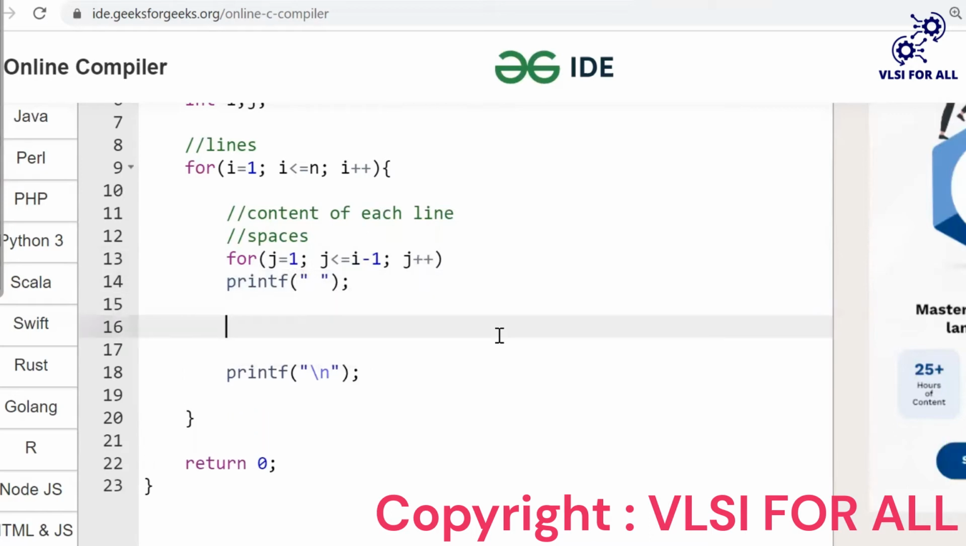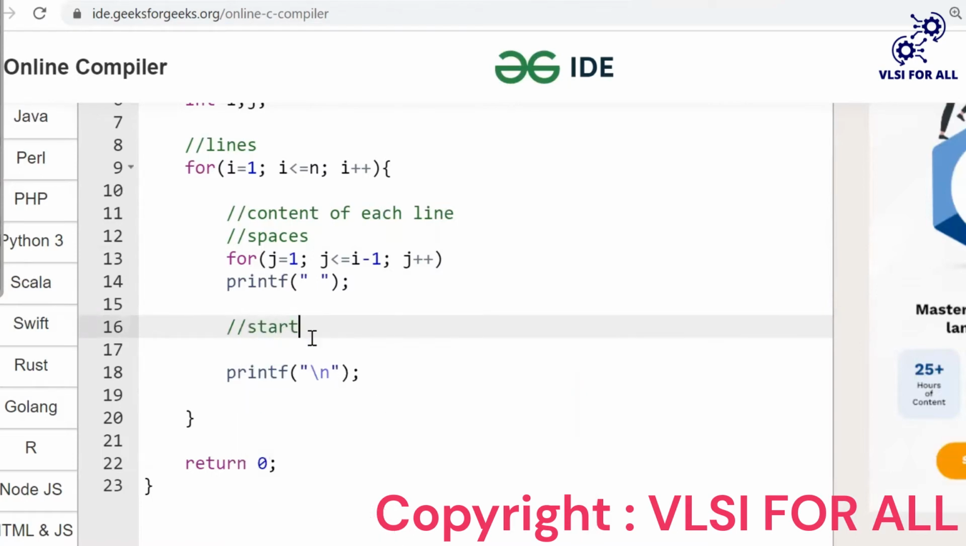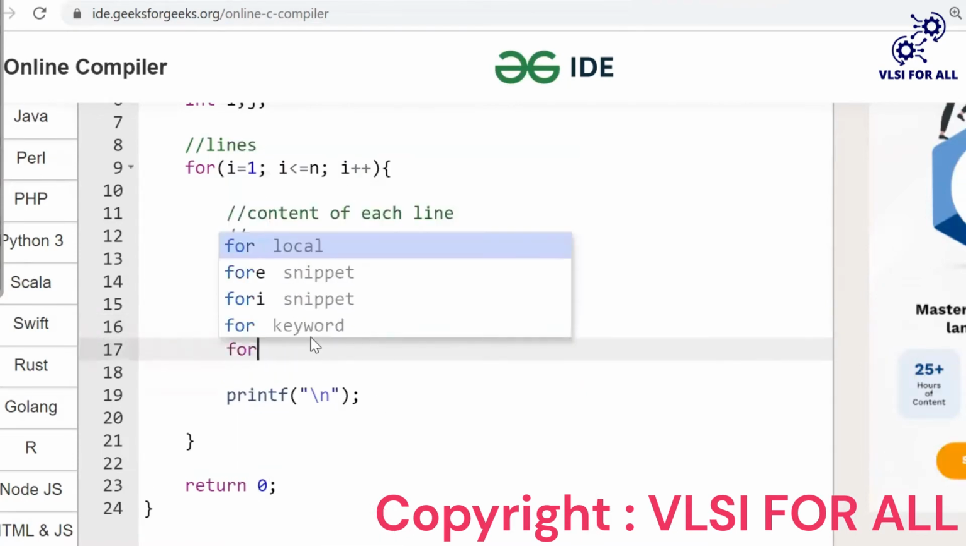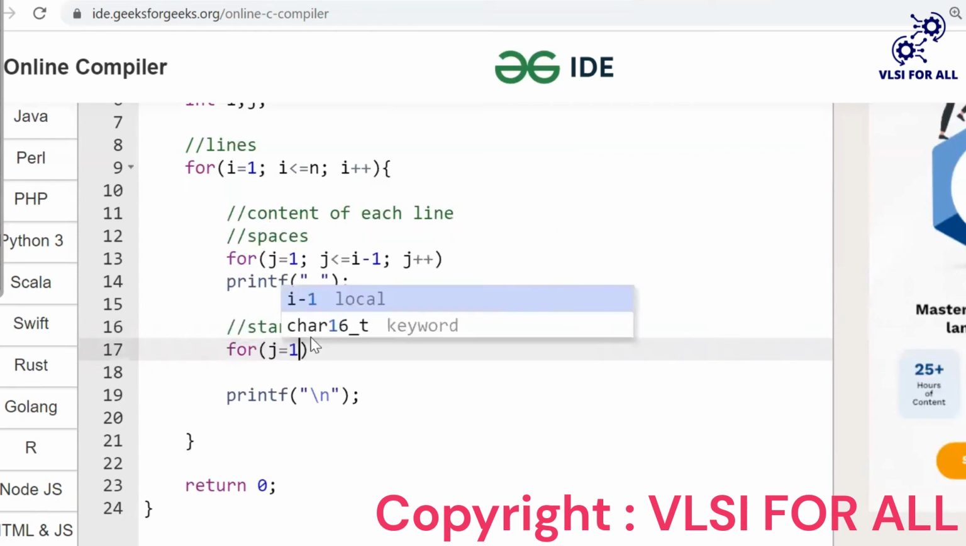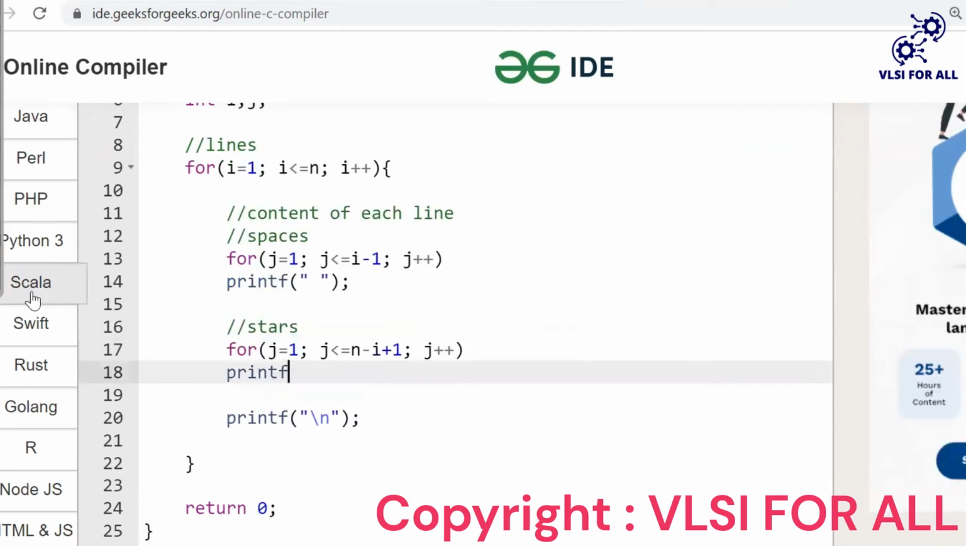Okay, again utilize the same loop. You can utilize the same loop, and now I have to print the stars post the spaces. So I can say for, now I will comment it to be stars. Now I'm going to say for j again starts from 1, j lesser than equal to n minus I plus 1, j plus plus, I'm going to say printf a star, and you can give a space post this again. So yeah, done.